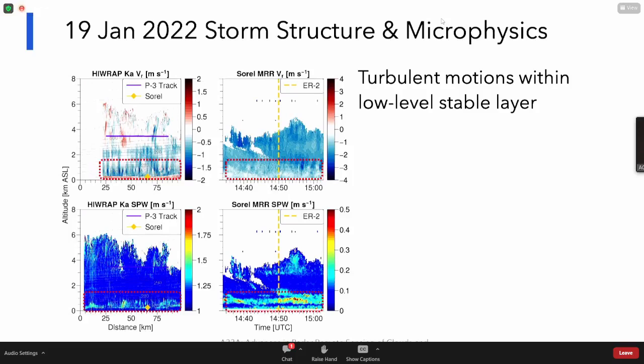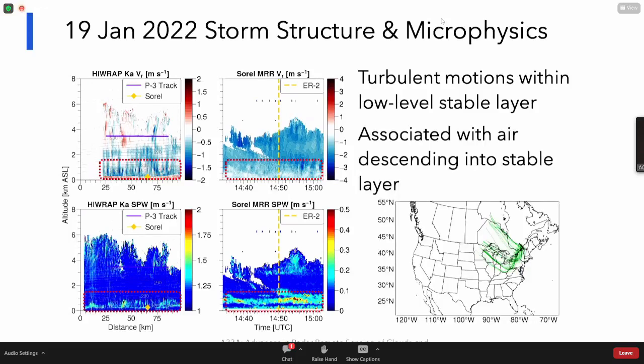So looking at HYSPLIT back trajectories, we looked back up to 48 hours in the past, and these are the pathways that the trajectories ended at along our flight track, along that flight leg. And they originated about 3 or so kilometers and were descending into our stable layer around 1.5 or so kilometers for this particular example.